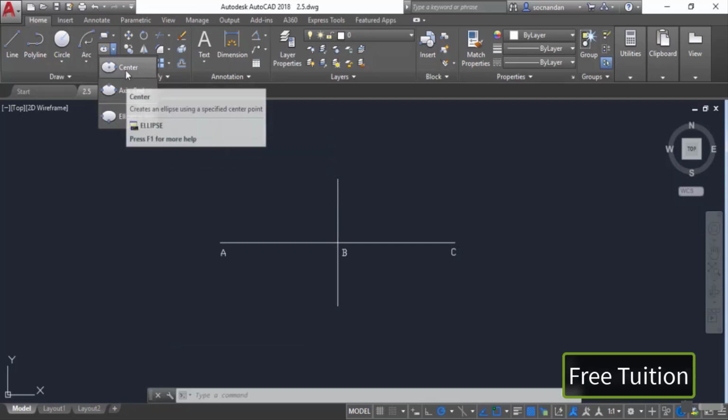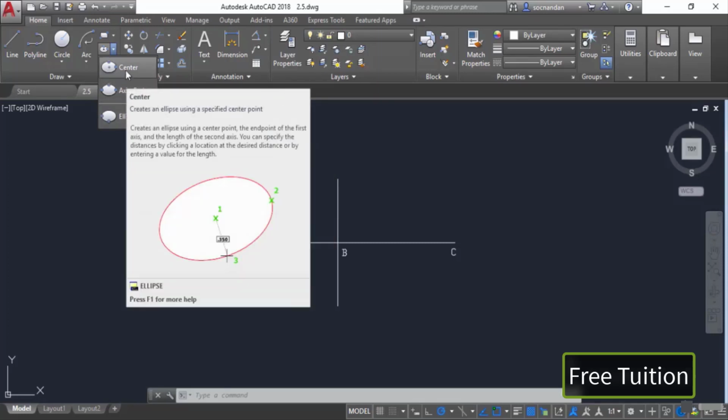So I'll start with a simple ellipse. Now as you can see, in this ellipse we need to enter 3 different points. So for making this ellipse, we need to start with the center point. That will be the first point as mentioned in this flyout here. And then we need to enter the second point, that will be the end point of one of the axes, and then the third point, which will be the end point of another axis. So we'll do this on this geometry.